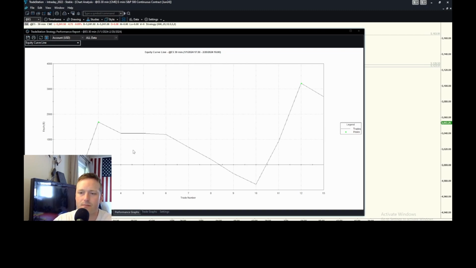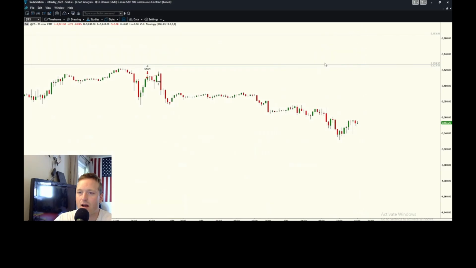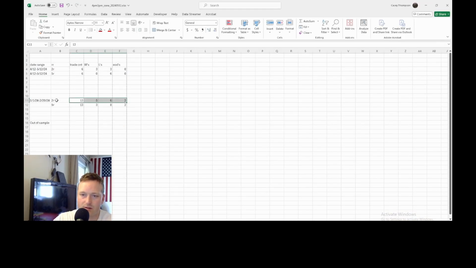5R. There's 3 winners in this entire thing. 1, 2, and 3. 3 winners in this entire 13 trades. I'd rather have an algorithm that is more consistent. So we're going to go with 2R. We've selected 2R as our golden child. Let's call it gold. 2R.